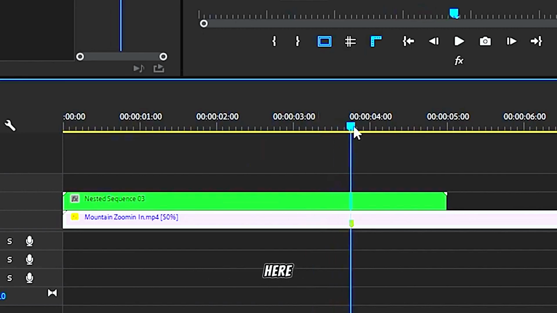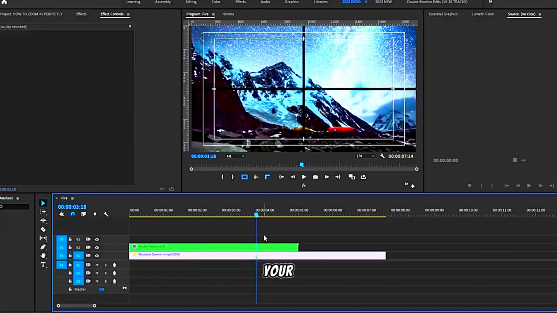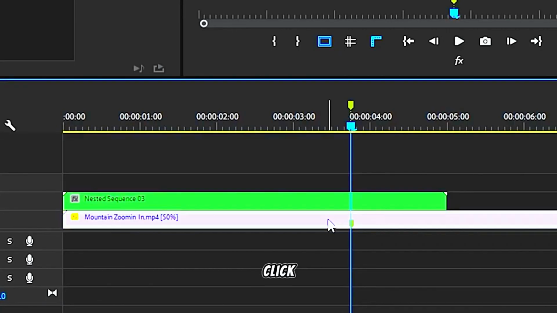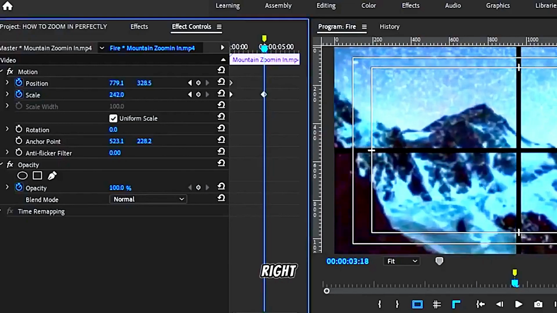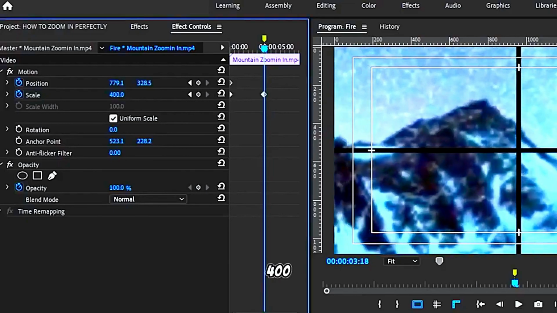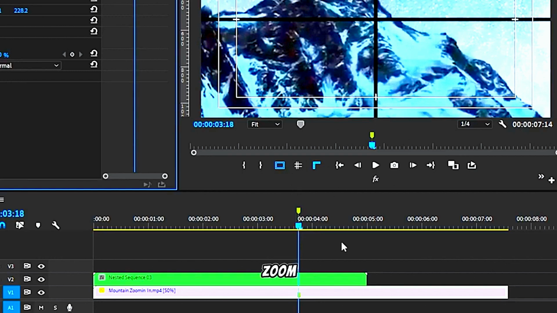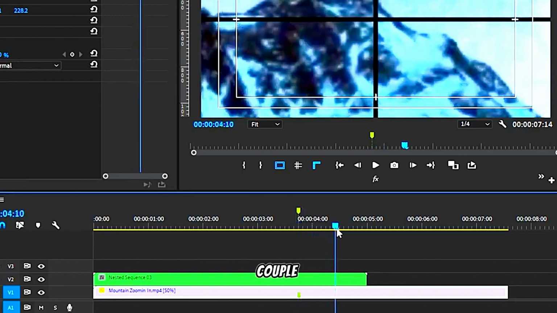In this case, we're going to add a marker right here. If you don't know how to do this, then click M on your keyboard and then add a marker. Click on your video clip, scroll to the right as it zooms in 400, and then I want this to zoom out. So we're going to move out a couple frames.